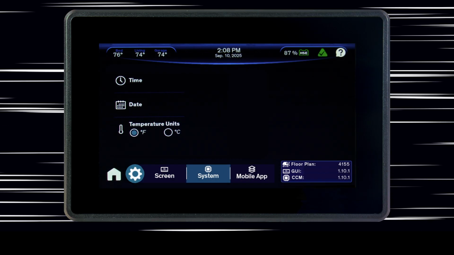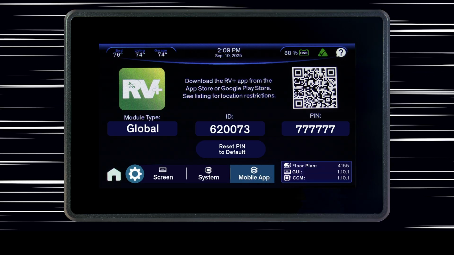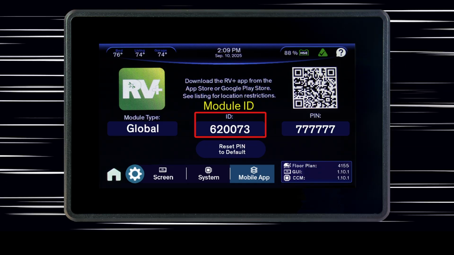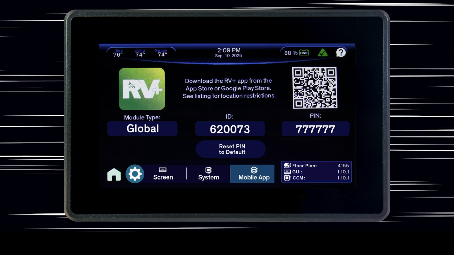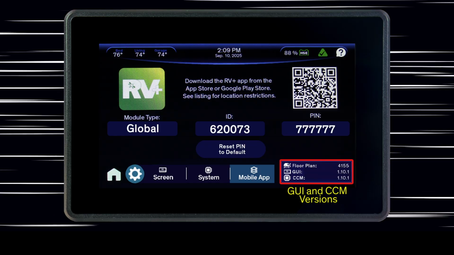From the System page, you can set time and date and choose temperature units. The Mobile App page gives you all the information you need to get your device connected to the coach using the RV Plus Global app. You can also find your graphical user interface and custom control module version numbers in the bottom left corner of the page.